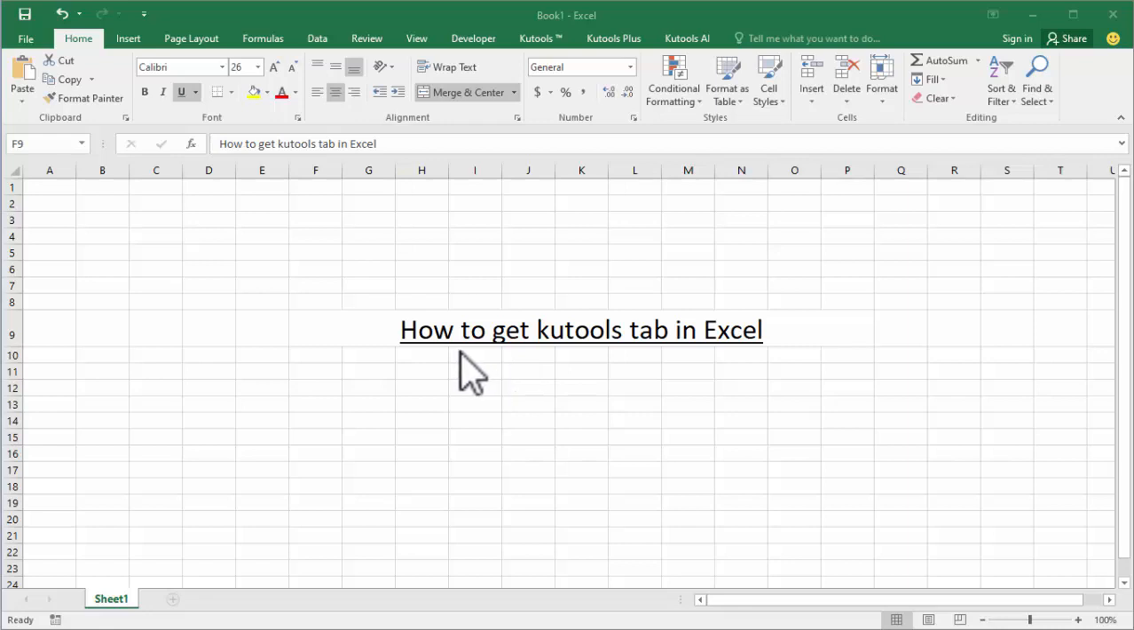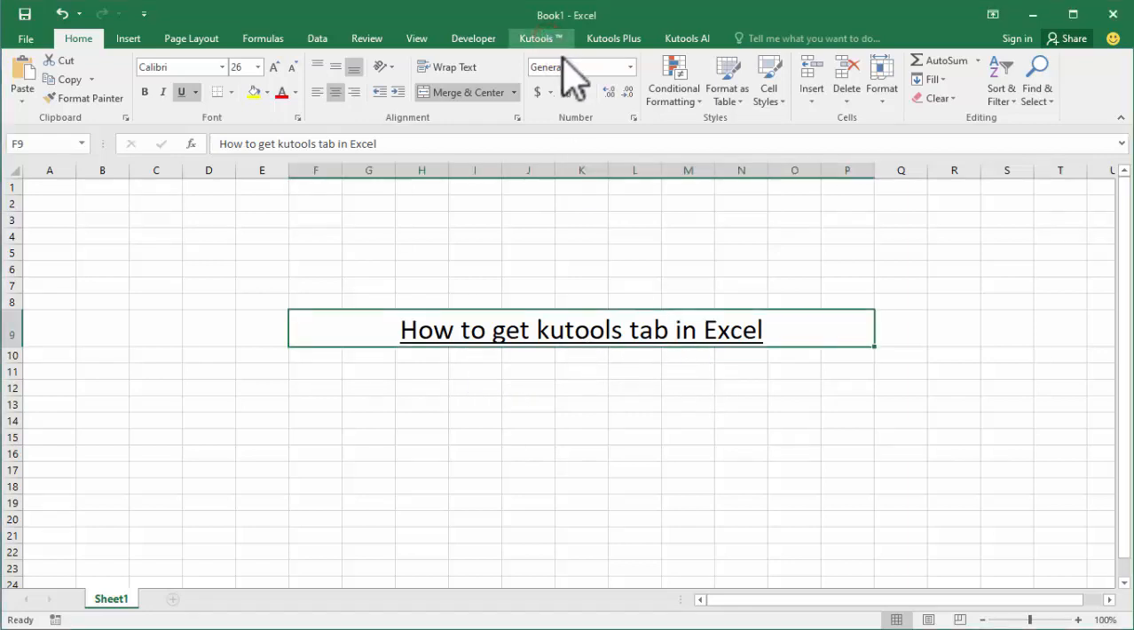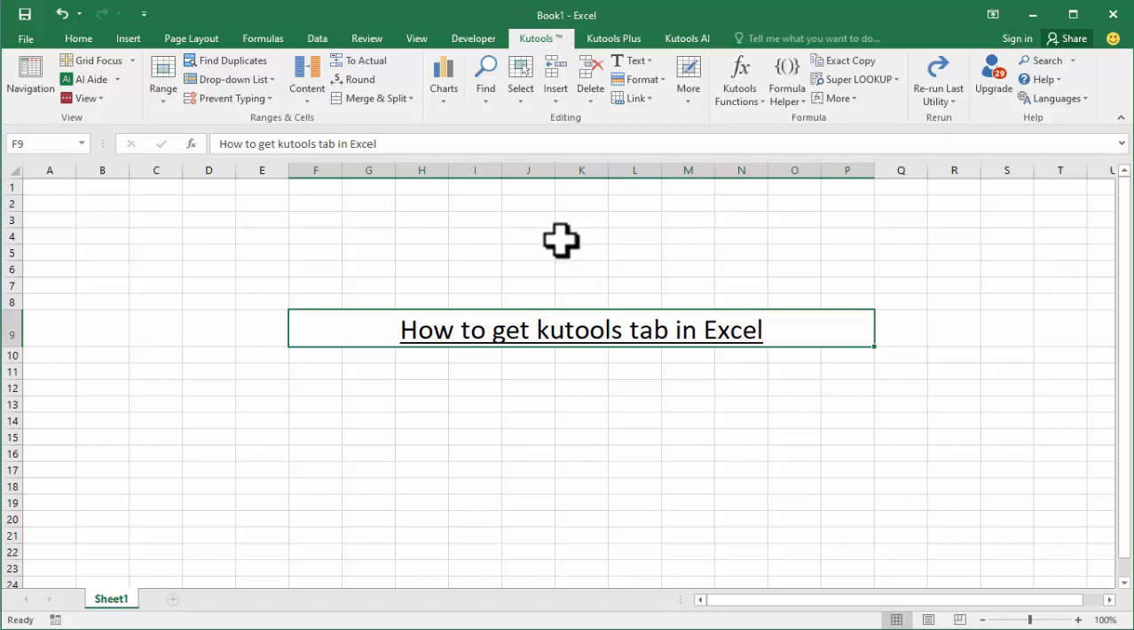In this video, how to get the Kutools tab in Excel. Now see this Kutools tab, I already added it. Okay, go to any browser.